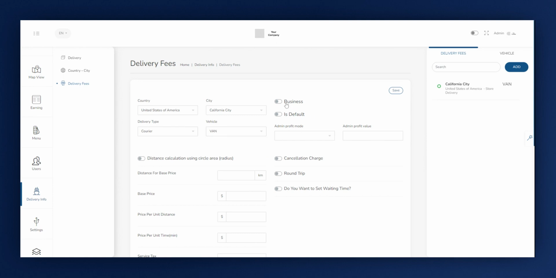Now we have Business toggle. If the toggle is off, then the Courier Business for van vehicle will be off, and it will not show van vehicle in Courier orders as a delivery vehicle, and if the toggle is on, then the Courier Business is on for van vehicle. Now we have its default option. If the toggle is on, then the price of the van vehicle will be selected as the default price in all Courier orders. Please note that we can only select one vehicle as the default for Courier orders.